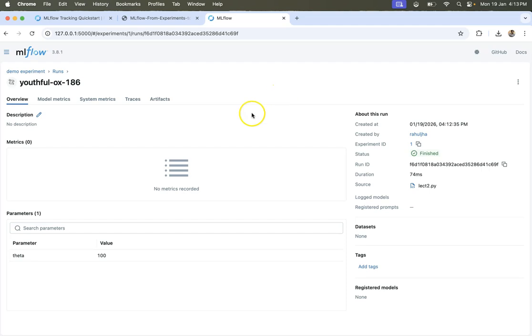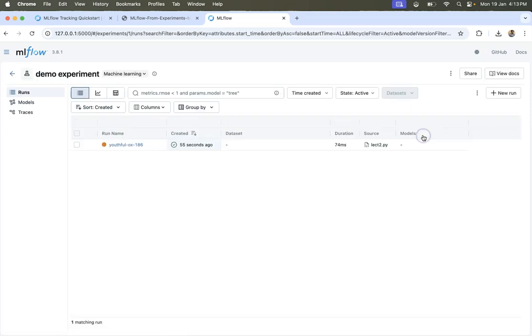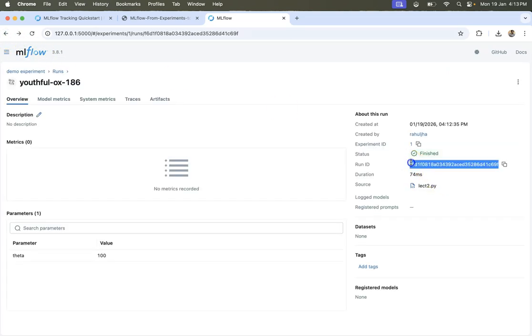Now this run has an ID. You see this ID here. The reason that I mentioned that this MLflow tool is a collaborative tool is because you see this created by. If you have multiple users, you can see who created this particular experiment, this particular run. Okay, so I've got this run ID, and I can reference this run ID.